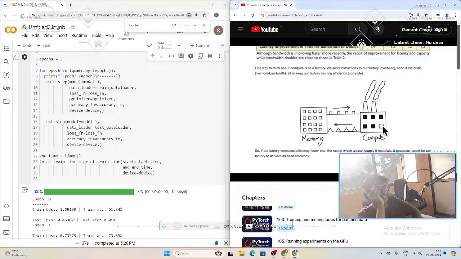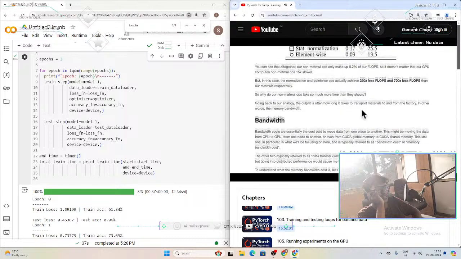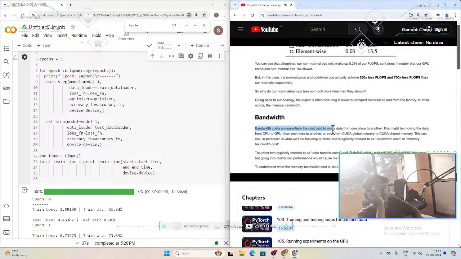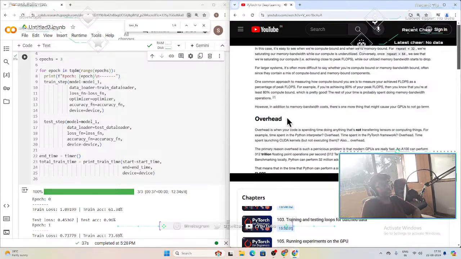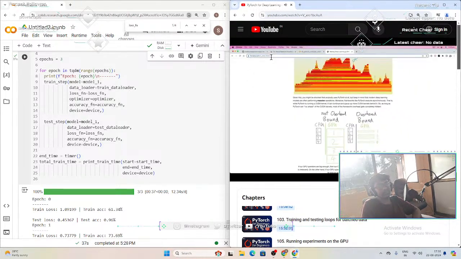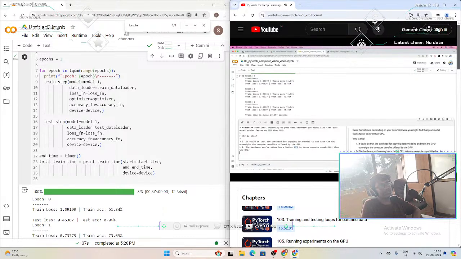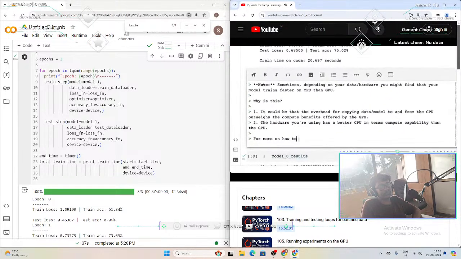So here's what I mean by copying memory and compute. There might be a fair few things you're not familiar with here, but that's okay. Just be aware of bandwidth. Bandwidth costs are essentially the cost paid to move data from one place to another. That's what I was talking about, copying stuff from the CPU to the GPU. And then there's overhead. Overhead is basically everything else. I call it overhead; there are different terms for different things. This article is excellent, so I'm going to copy this in here, and you'll find it in the resources. For more on how to make your models compute faster, see here.